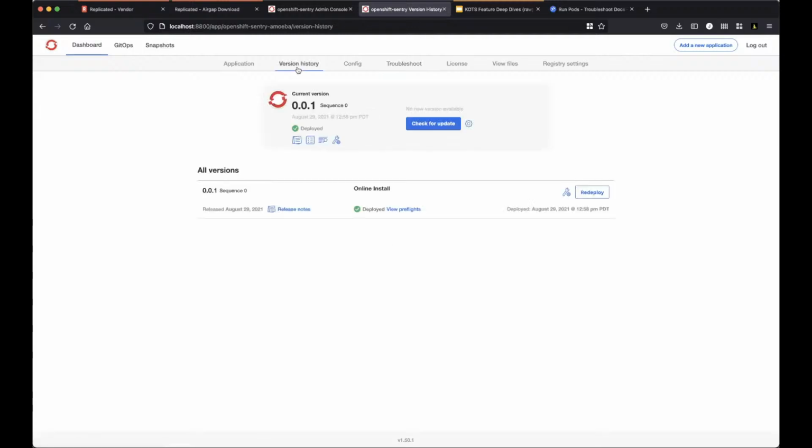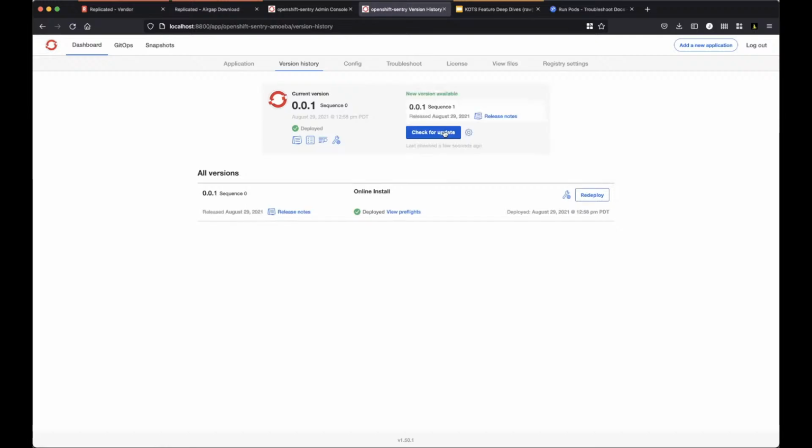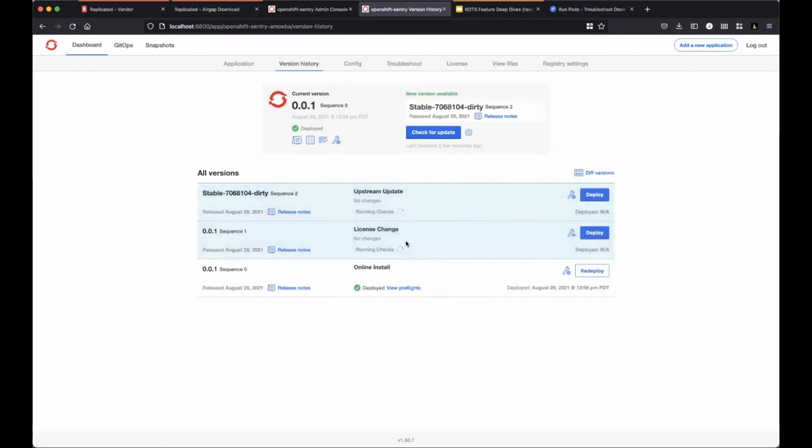Me as an end customer, how do I get this available into my OpenShift environment? Well, there's actually a cron job running here that constantly checks for updates, but I can also trigger this myself. So I'm just going to check here now for updates in the vendor portal if there's a new version available. And you can see there is a new version available. There's a license change, which I previously did, I think, in there. But there's also an upstream update, and this upstream update in particular is what I'm interested in.